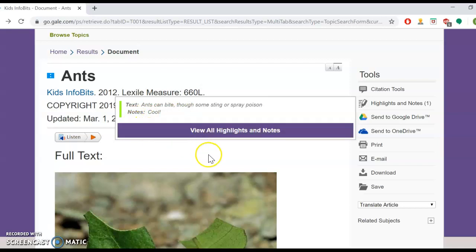So here are some cool tools that I think are important for Kids InfoBits. I hope you enjoyed them.